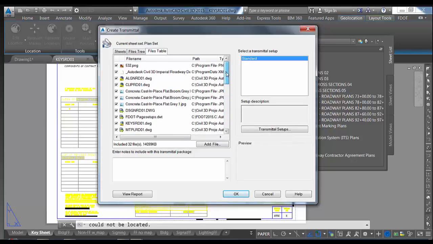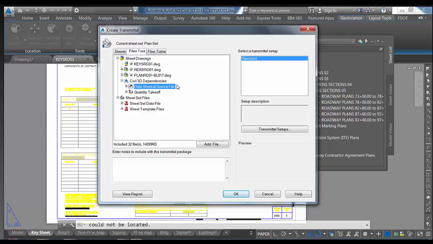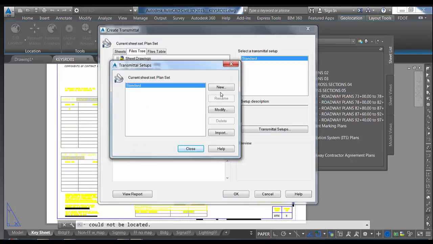Then you have this file table. Basically, it's kind of the same thing. It just allows you to go through and pick and choose what information you want in this transmittal. Down here on the bottom, again, you can add additional information or additional files. They don't have to be drawings. You can actually add Word documents, Excel files, things of that nature to this transmittal.